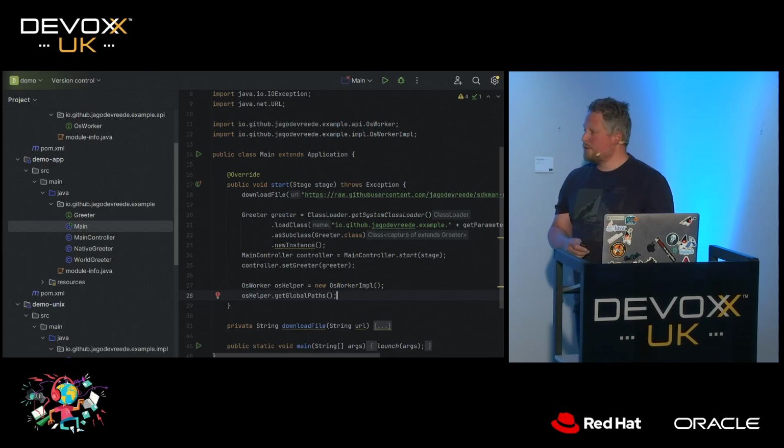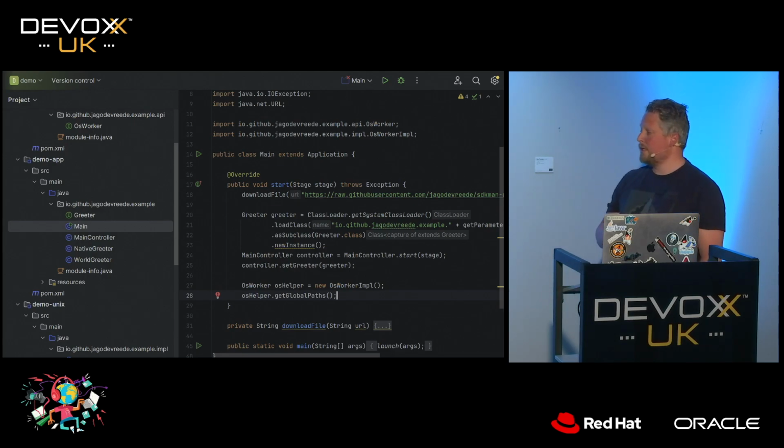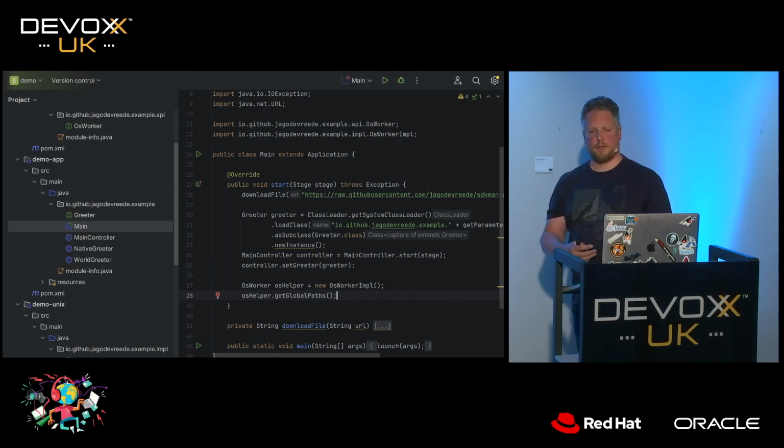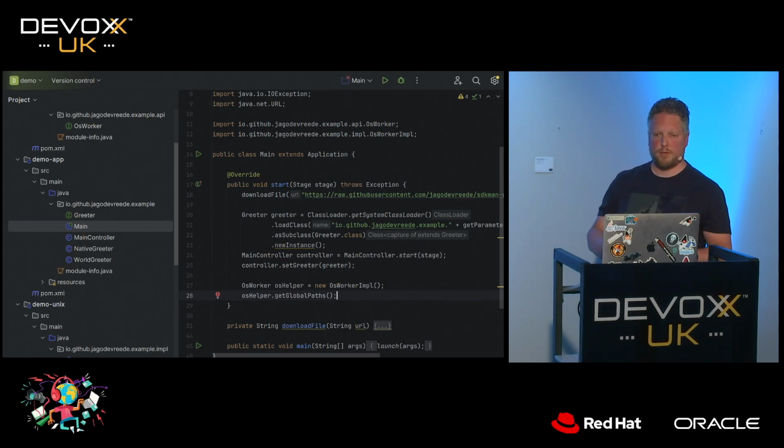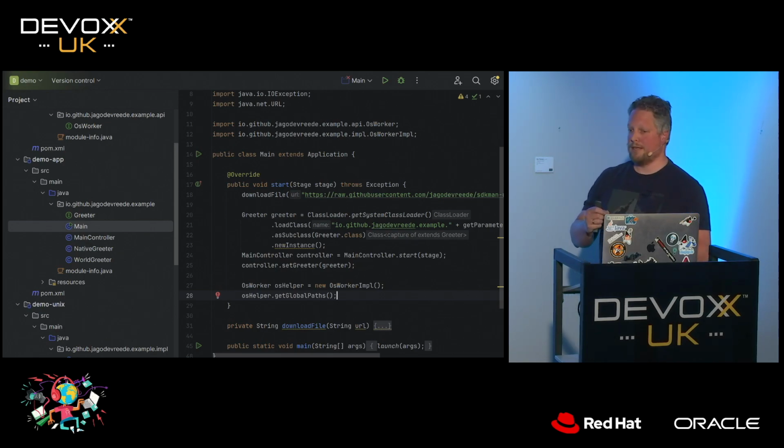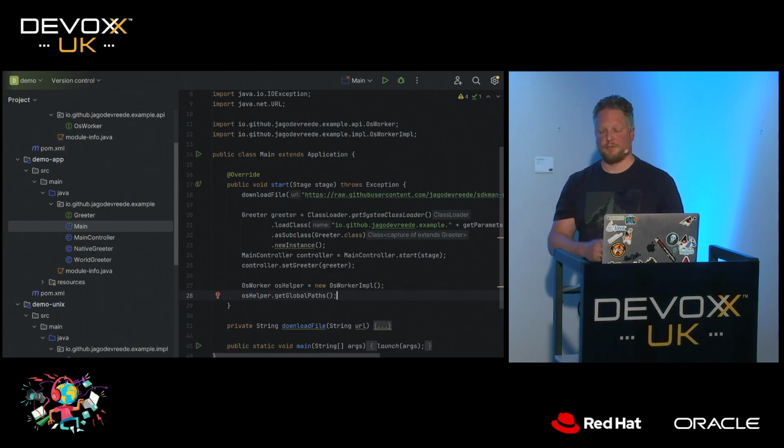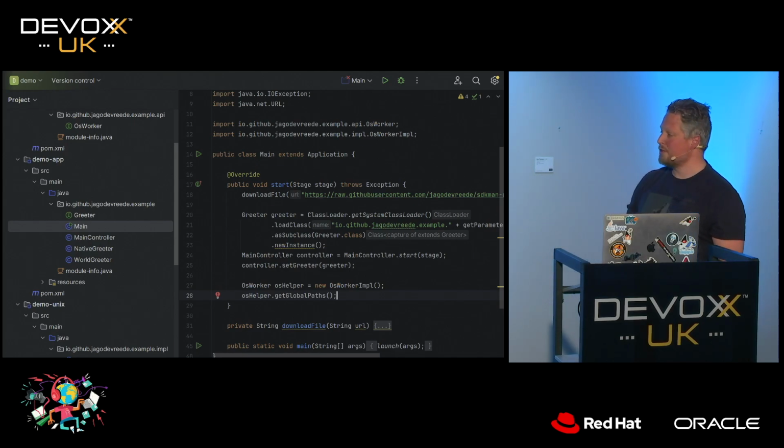And that way we can just use the OS helper and say we want a new OS helper impl, and just work with that interface, and then we're going to be able to work with both Windows stuff and Linux stuff without having to have if statements on every single thing. So this is a very convenient way to handle multi-operating system stuff.